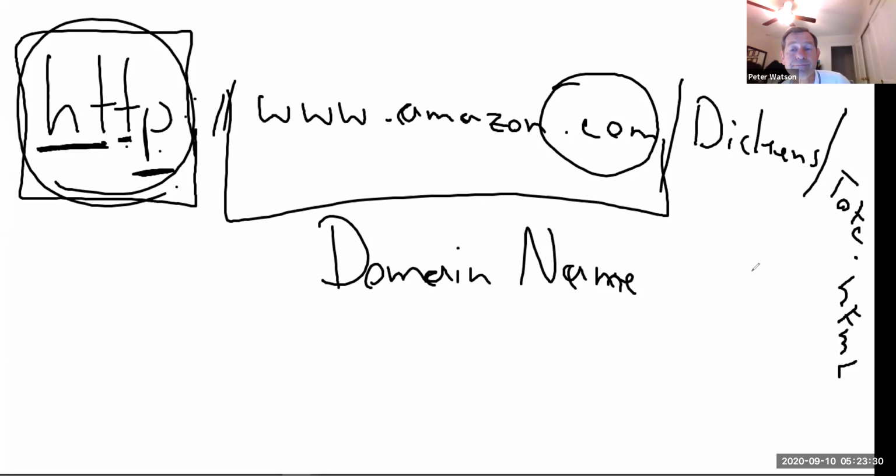And then everything after that is kind of the path. So this is like the path to get to here. And everything after the last forward slash, that is what you're actually looking at. So in this case, I'm at Amazon and I'm looking at Dickens stuff, but I'm looking at the book A Tale of Two Cities, or the web page taleoftwocities.html. So anything that's after the last part.